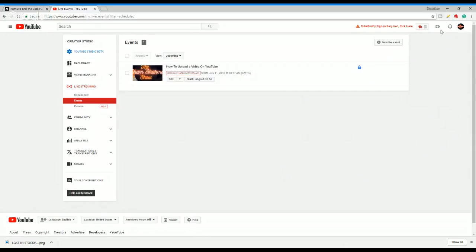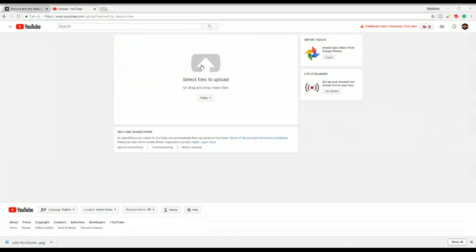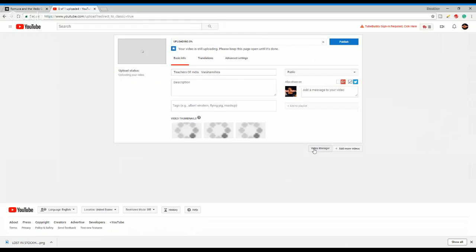What you would essentially need to do is click on this little plus camera video button and go to upload video. Now when you click on that, you can click on this, select files to upload. Let me just pick a video here called Teachers of India, for example. Now when you click on that, this starts uploading. It says here it'll take about 25 to 27 minutes to upload.